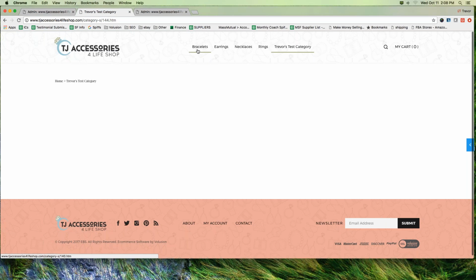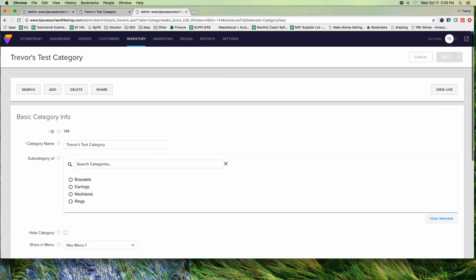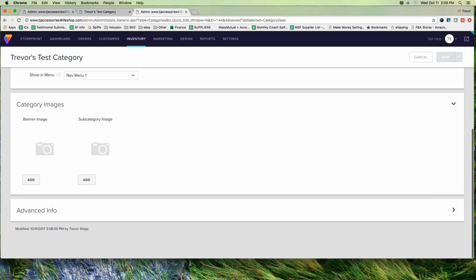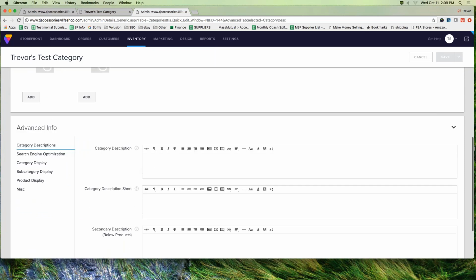Now, in most cases, when you create a new category, I think it's wise, if you scroll down the screen, you're going to see category images. You'll also see this advanced info section, and you'll see lots of different things you can click on here within editing a category. You'll see category description, search engine optimization, category display, subcategory display, product display, miscellaneous.